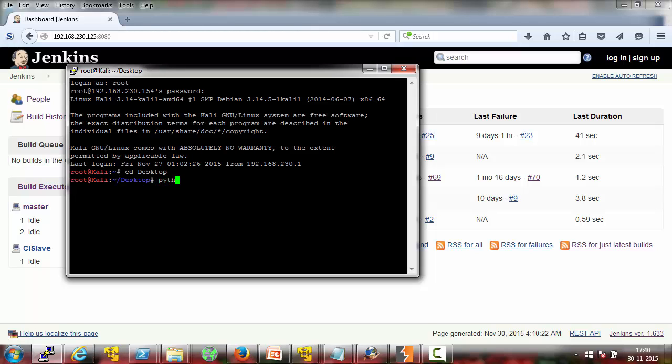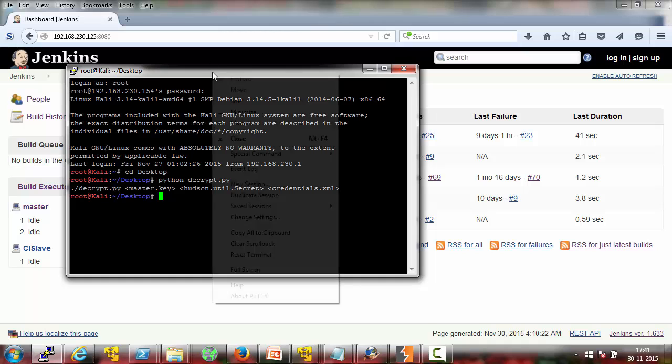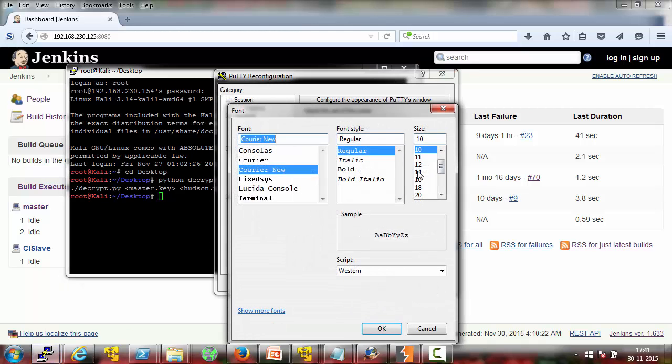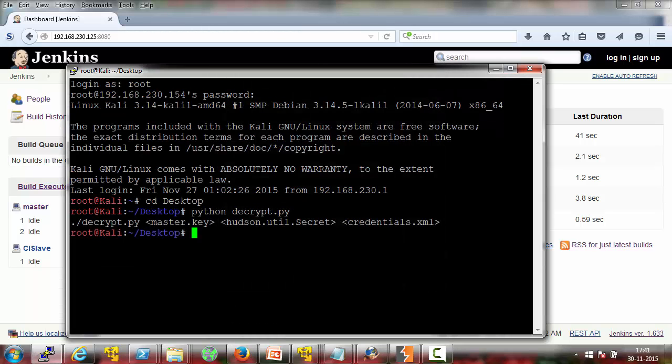So it is python decrypt.py. We need master.key, hudson.util.Secret, and credentials.xml. So let's just provide those.